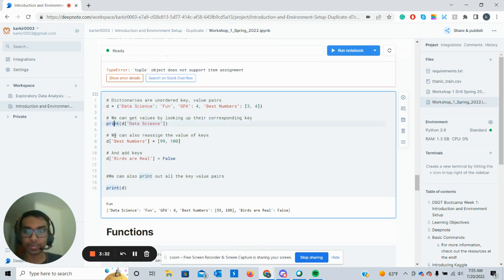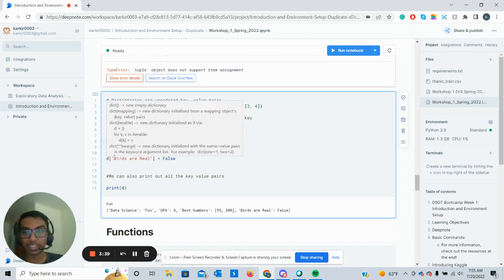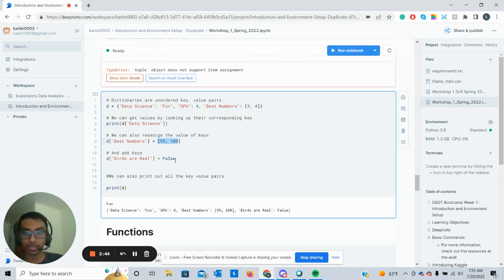We can even reassign the value of keys. So just take the key you want and set it equal to what you want the new value to be. We can even add keys to a dictionary by using similar syntax to assigning values of keys. So Python is kind of smart in that if a key doesn't exist, it'll just add it for you. And we can print the dictionary to see what the key value pairs are. So when we run this cell right here, we get that this guy is fun, as we've seen. And we have updated the key of best numbers to 9900 and birds are real mapping to false. So you see those updates here.